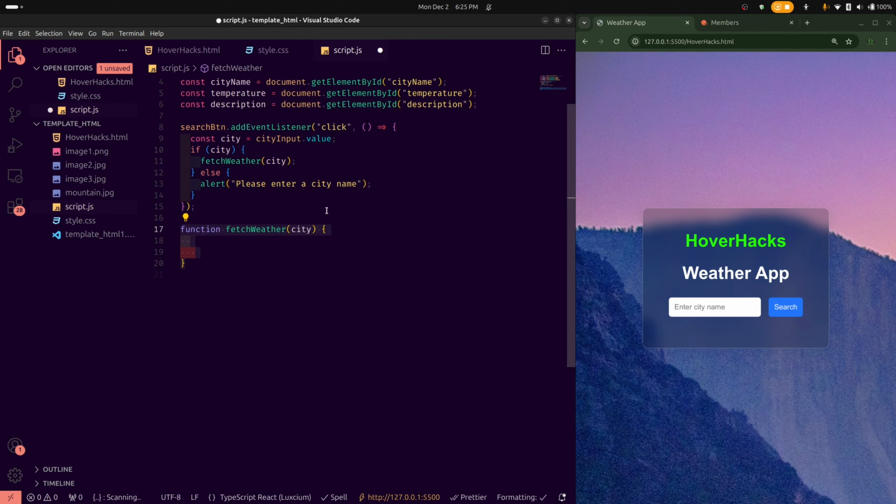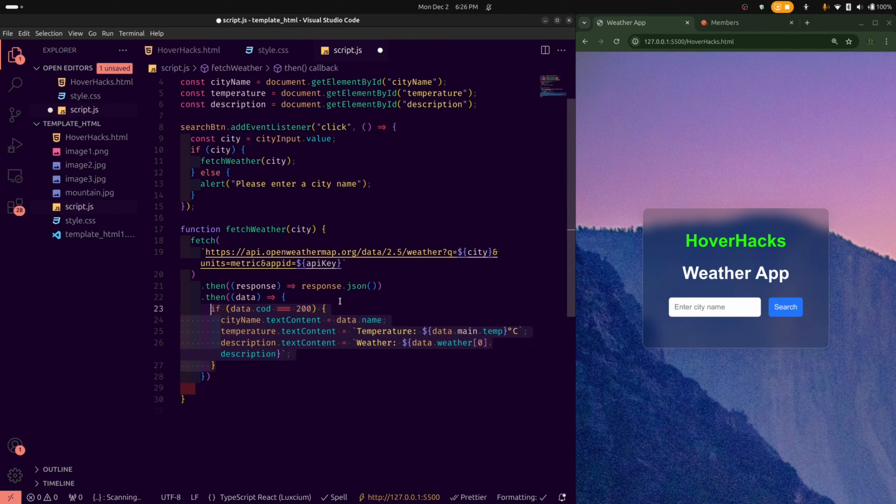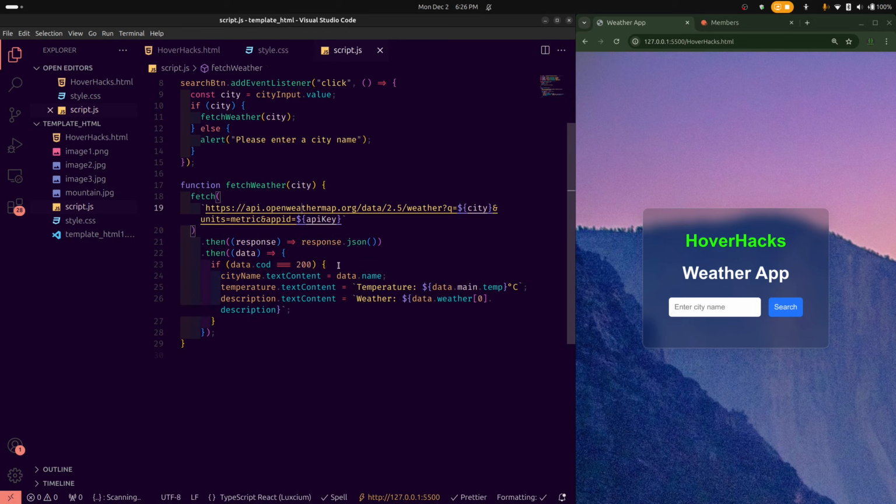So inside the fetch weather function, we will be fetching the data from the OpenWeatherMap API like this. So this is the URL. It has a query to which you have to pass the city name and you have to append your API key like this, and after that you will get a response in JSON and you can handle it like this. So if the response is 200, I am replacing the city name text content with the data which I have received with data dot name.